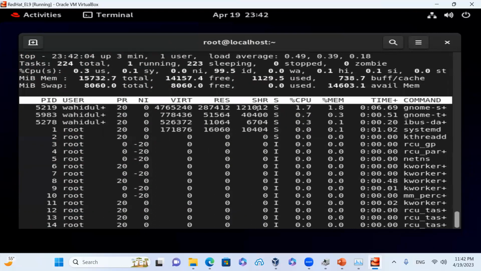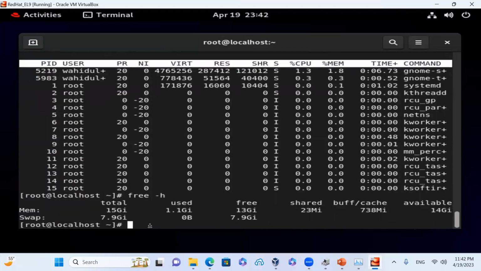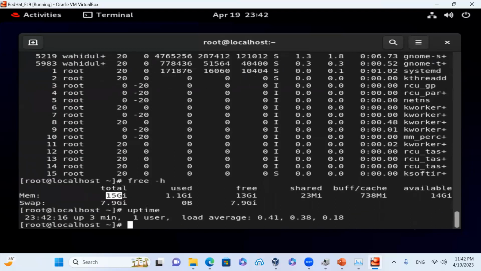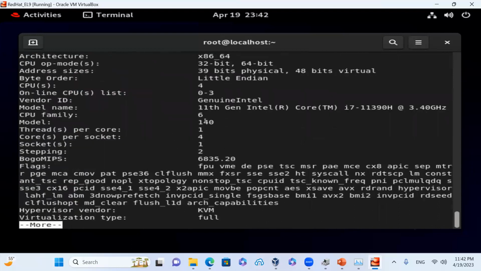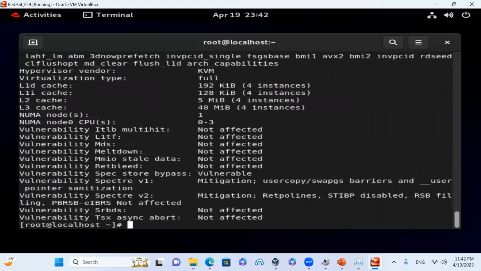I'm not going to go through all of these because we already did. But if you look at free -h, you can see that it has about 15 gig. And then uptime, the load average is only 0.4, which is very, very efficient. If I go lscpu and then look, notice that I have about 4 of the CPUs here. So 4 CPUs with 4 cores, and then you can see that.